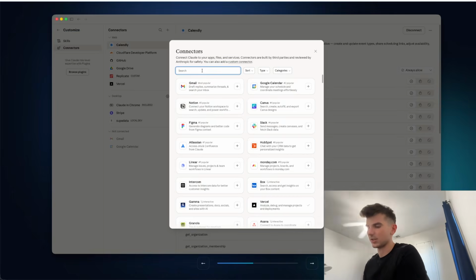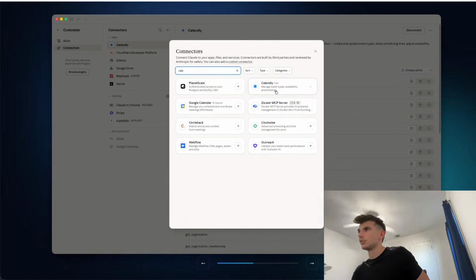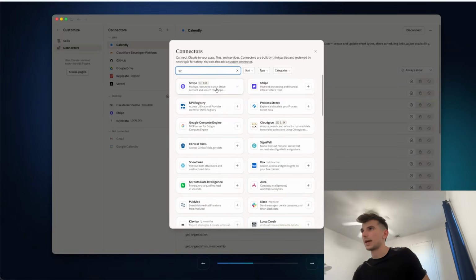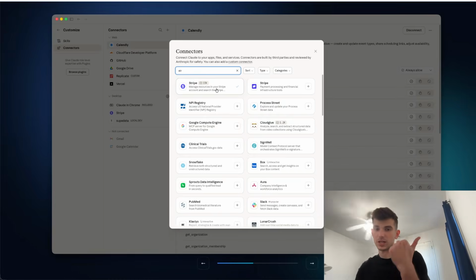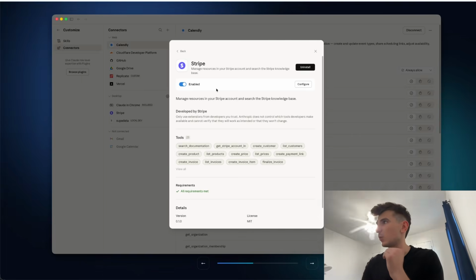So I already have Calendly set up. They recently added this, so shout out to them. I added Stripe. You're going to want to add this one because when you add it, you'll have to fetch your API key from the Stripe dashboard. Then when you enable it and configure it, it's going to ask for your API key under configure. You're going to want to configure that.